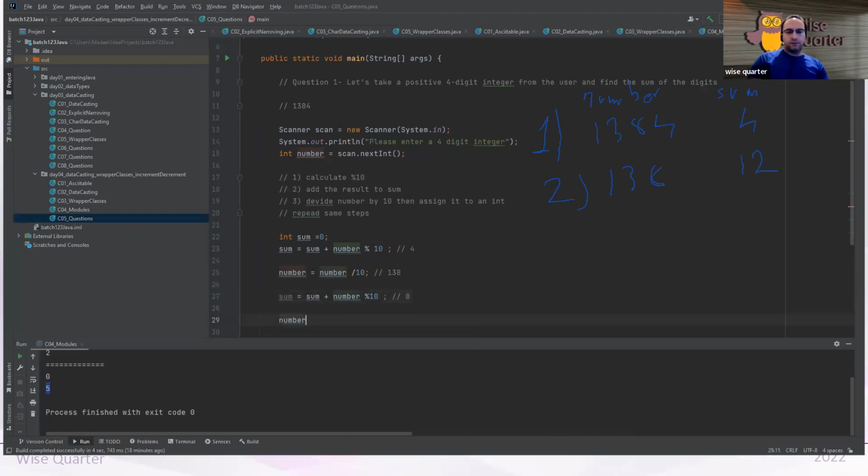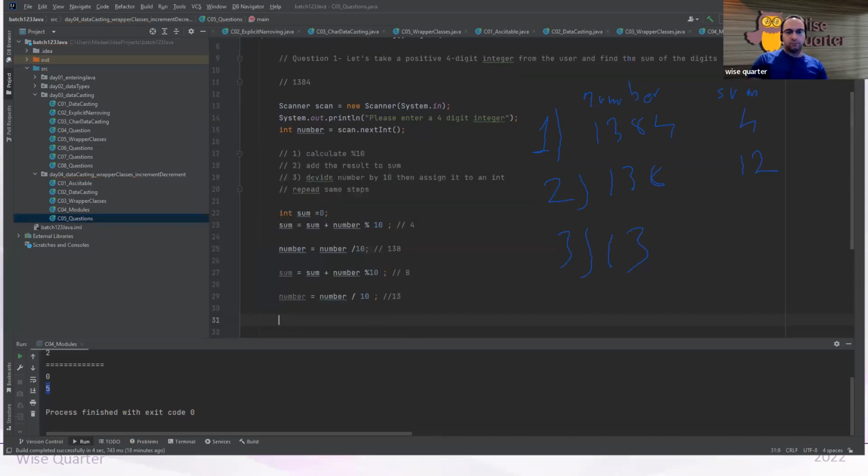Okay, number is equal to number divided by 10. It will be 13. So now we have 13, and let's calculate the sum. Number modulus 10 is 3 right now. I should add it to sum. Sum is equal to sum plus number modulus 10. It will be 12 plus 3, which is 15.